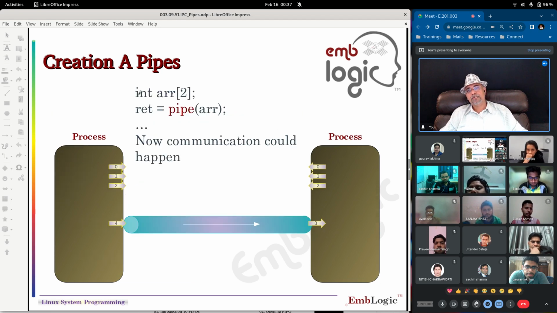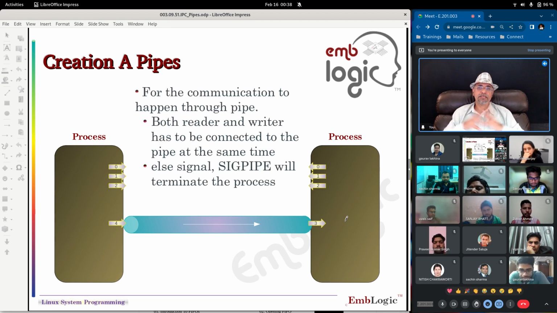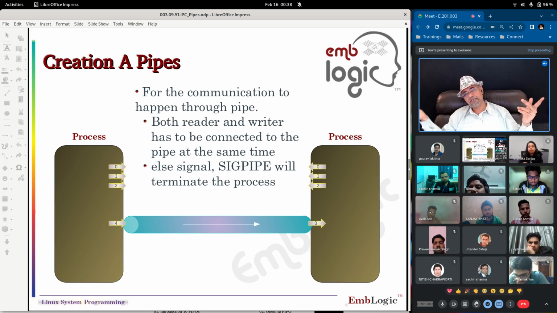So, creating a pipe using the pipe call, and once the pipe file descriptor is shared, you can now establish communication. Now communication could happen between the two processes. For the communication to happen through the pipe, both the reader process and the writer process have to be connected to the pipe at the same time. It is not that the writer is connected and the reader will connect later on, or the reader is connected and the writer will connect later on. Both the processes have to be connected at the same time.